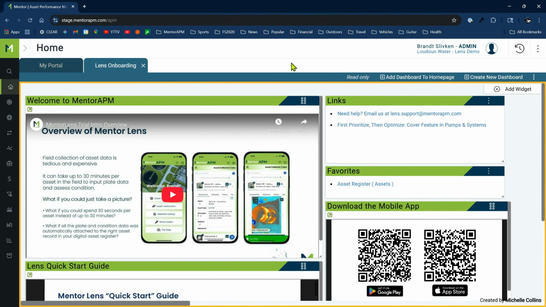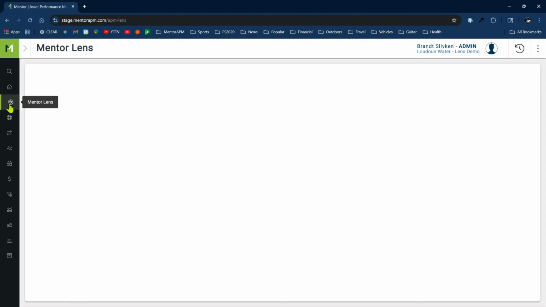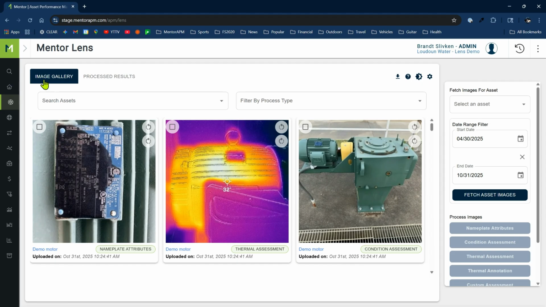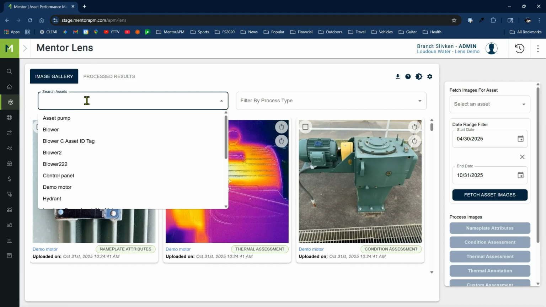And to process new assets from the MentorLens module, we'll simply go over to our navigation menu on the left-hand side and click MentorLens. That opens up the MentorLens image gallery. And from here, you can start to see all the various assets that are queued up in the image gallery tab. Now, if you want to, you can search the assets and type in the name of the asset if you'd like.